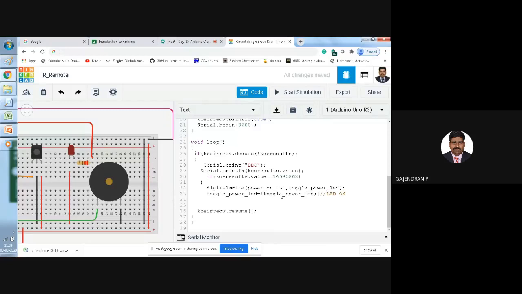First, I need to check the if condition of this one. If this condition is true, I need to make the power on LED to on. No issue in that. Followed by, I need to take another action. What is the action? I need to check for the second key to press.